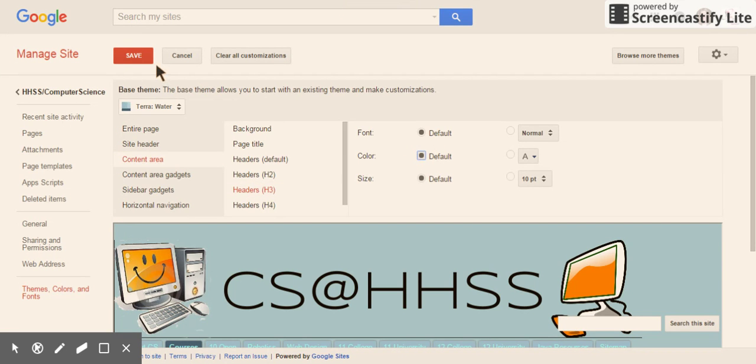So I will just go back to my default and save. All right, so that is a little bit about changing your themes, colors, and fonts through Google Sites. By the way, this that we are changing up here, this is called CSS, Cascading Style Sheets. So if you ever look at things with web design with CSS, that's what we're doing right here.